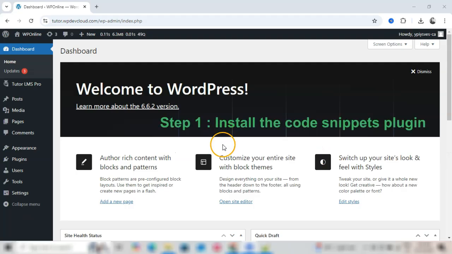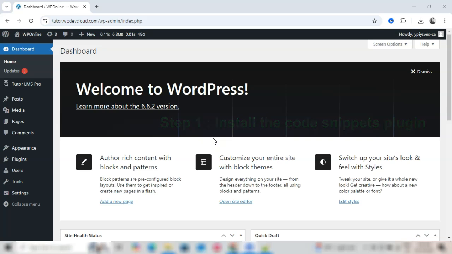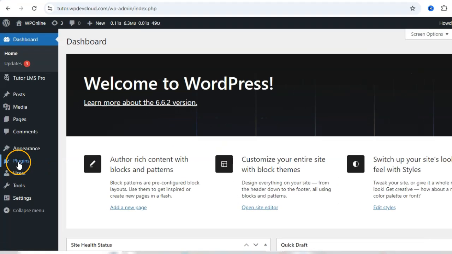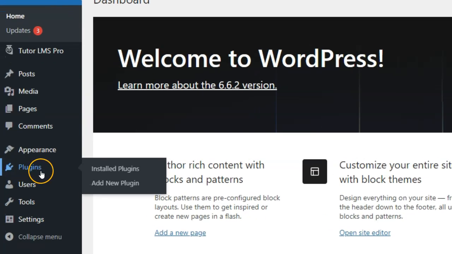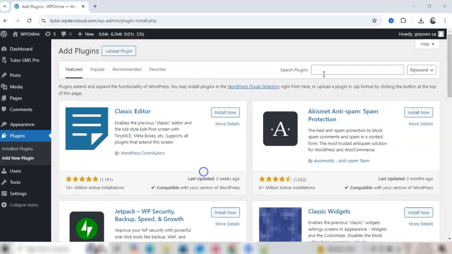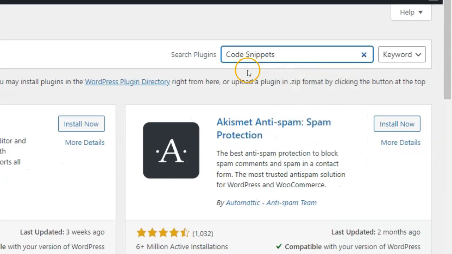Step 1. Install the Code Snippets plugin. First, log in to your WordPress admin area. From the left-hand menu, go to Plugins and click on Add New. In the search bar at the top right, type Code Snippets.